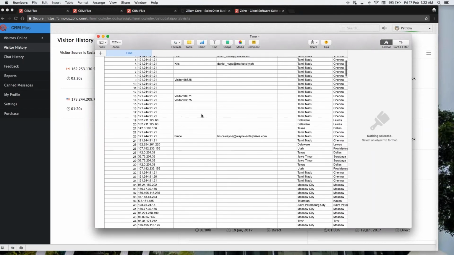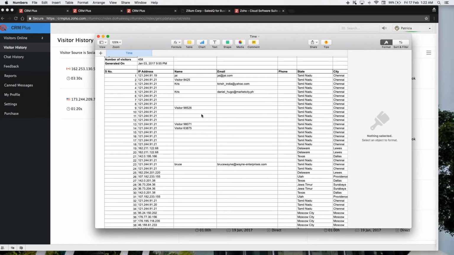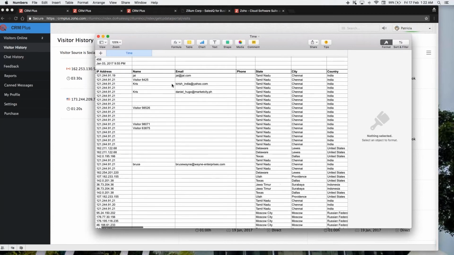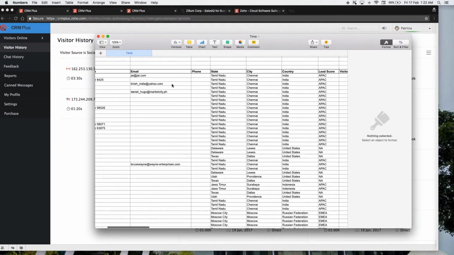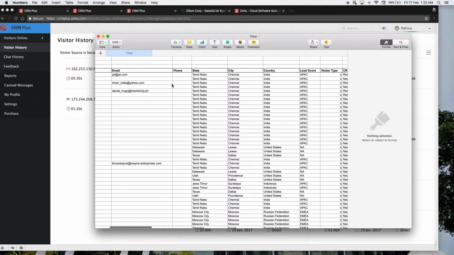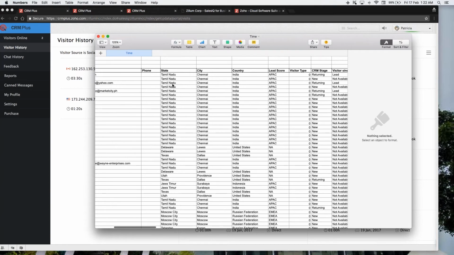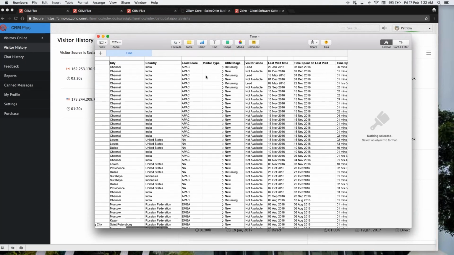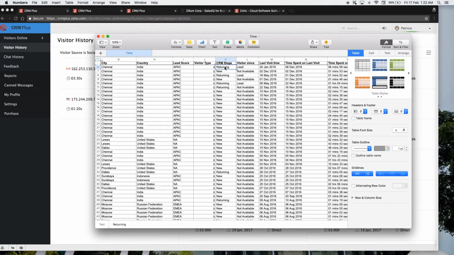So this is just a dummy account, so we don't have a lot of people interacting with it. So that's why the number of identified visitors are low. But since this is just an example, you can see their IP address, you can see their name, you can see their email. If you have an option to collect phone numbers, you can see that. You can see the city, state, and country information. You can see their stage in your CRM.